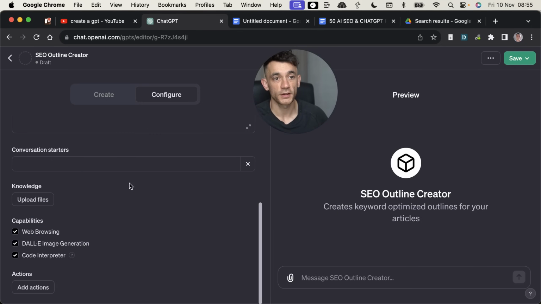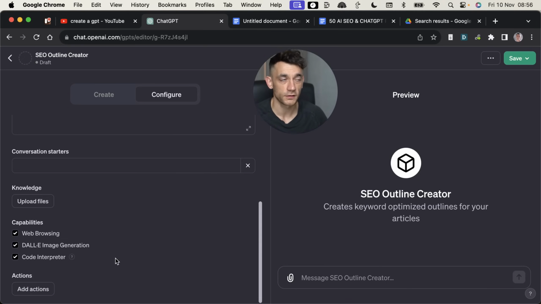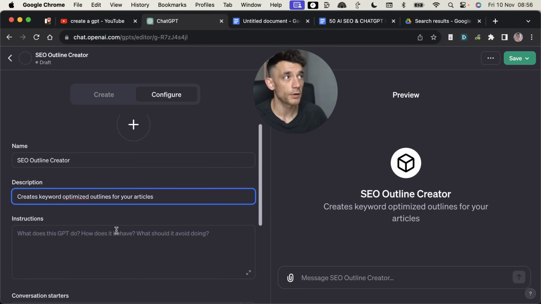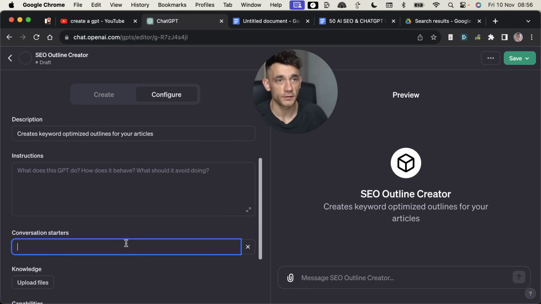Now, here's something that I'm really excited to show you, is that this actually has web browsing built in, right? So it's got the DALL-E image generation. It's got code interpreter set up. It's got web browsing set up. You can even link it to APIs down here. So you can code in an API if you go to add actions. I'm not technical, so I'm not going to do that. But I'm so excited. This is just absolutely crazy.